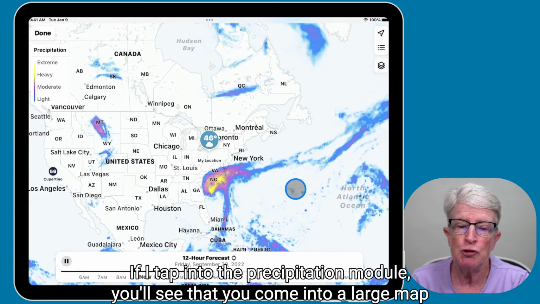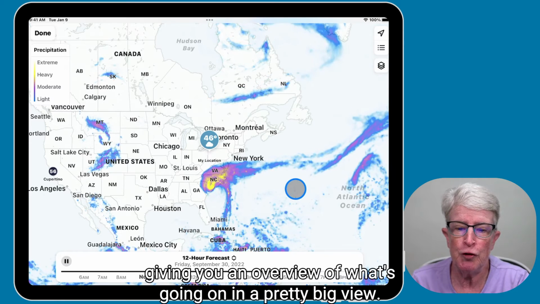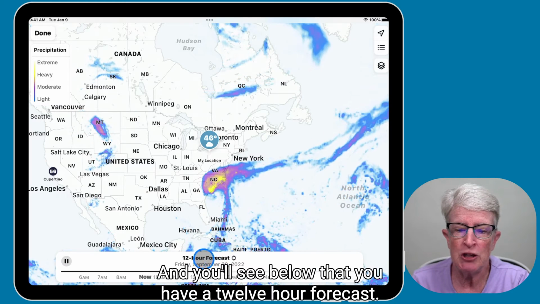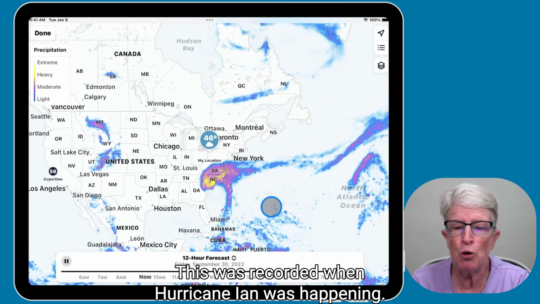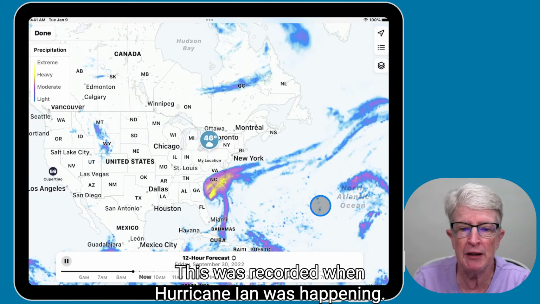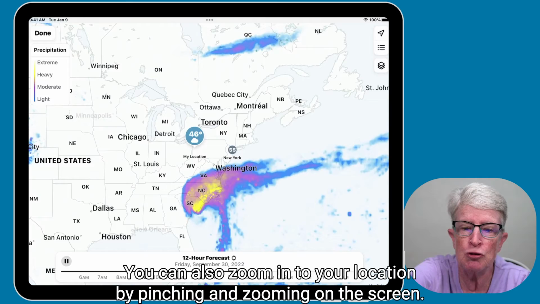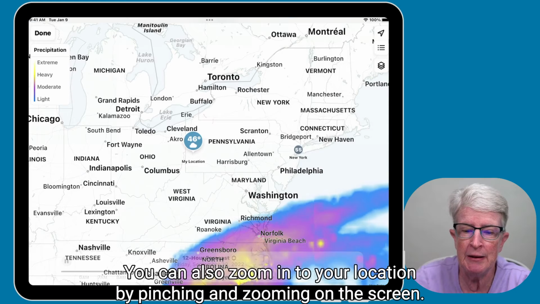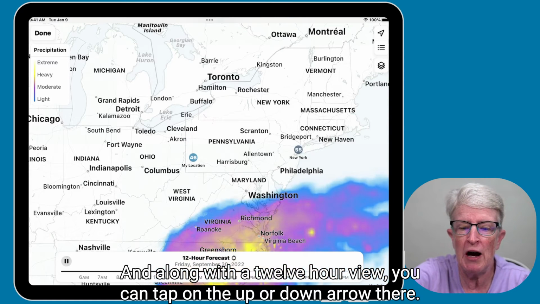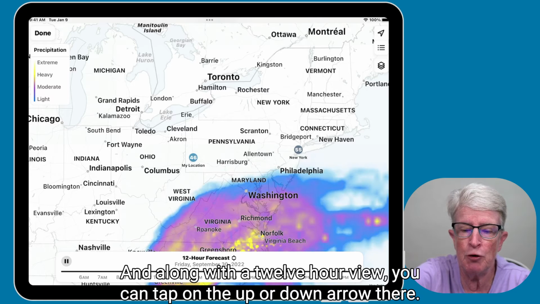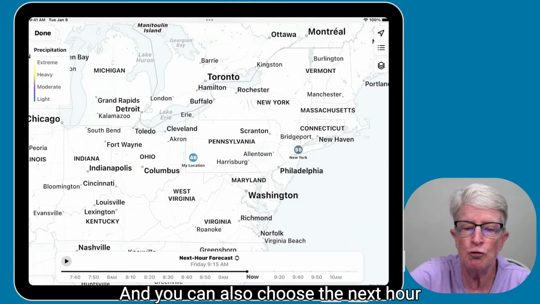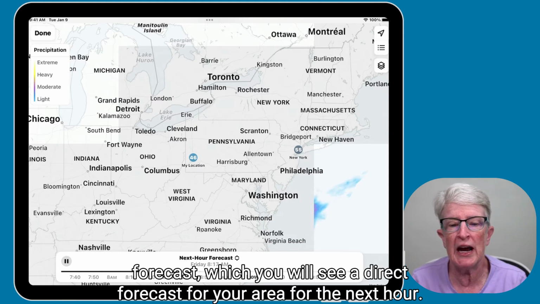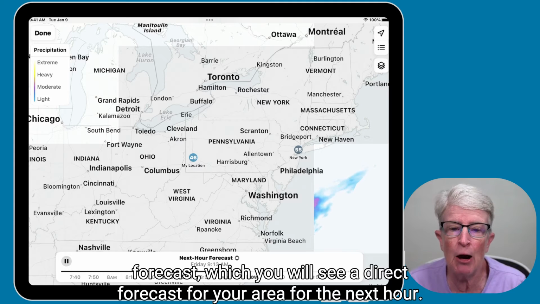you'll see that you come into a large map giving you an overview of what's going on in a pretty big view. And you'll see below that you have a 12-hour forecast. This was recorded when Hurricane Ian was happening. You can also zoom in to your location by pinching and zooming on the screen. And along with a 12-hour view, you can tap on the up or down arrow there, and you can also choose the next hour forecast, which you will see a direct forecast for your area for the next hour.